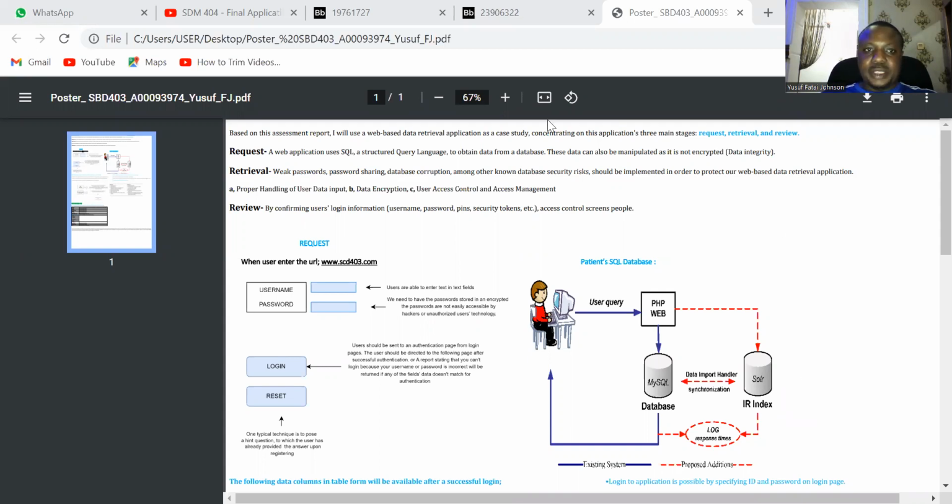In this assessment, we are going to talk about the web-based data retrieve application as a case study and concentrate on the application's three main stages: the request, the retrieval, and the review. The request: a web application uses SQL, the structured query language, to obtain data from a database. This data can also be manipulated as it is not encrypted.